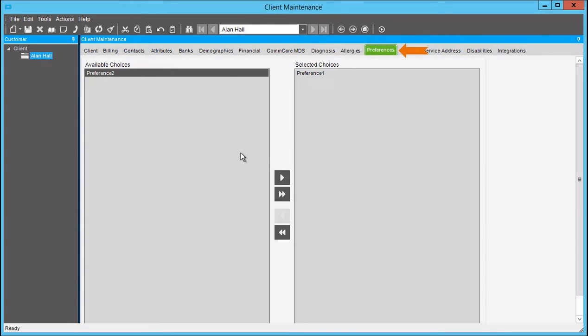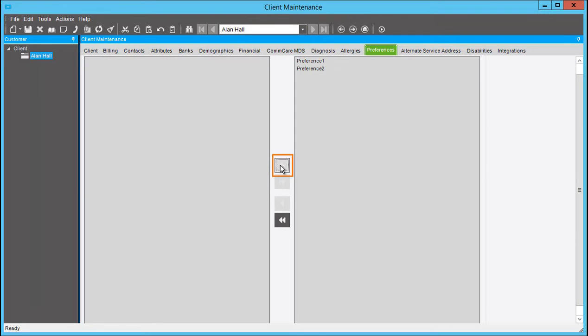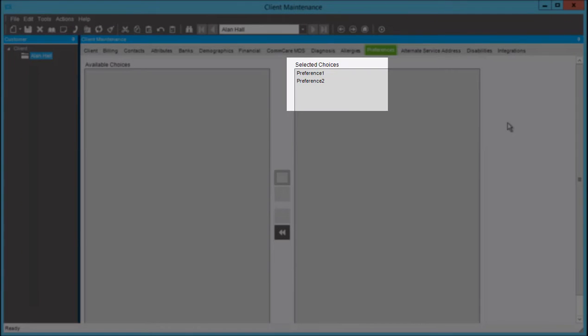The Preferences tab tracks your client's preferences. Didn't see that one coming, did you? Just select a preference and click the right arrow button to add it to the selected choices list.